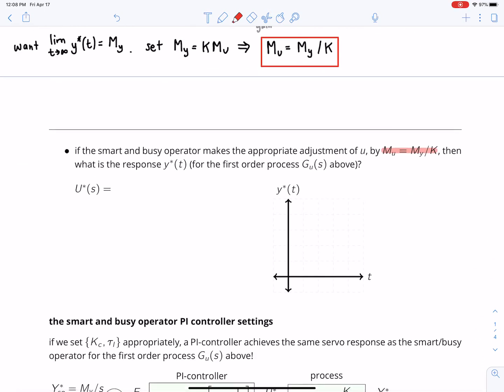Of course, it takes time for the manipulated variable U to affect Y, right? So it's not going to immediately jump up. It will have some dynamics. And again, we can use our CHE361 principles to figure this out. So if we made a step in U, this is the Laplace transform of that step. And Y star, well, we know that it's the transfer function times the input, right? And so this is equal to k over tau s plus 1 times m sub u over s, right?